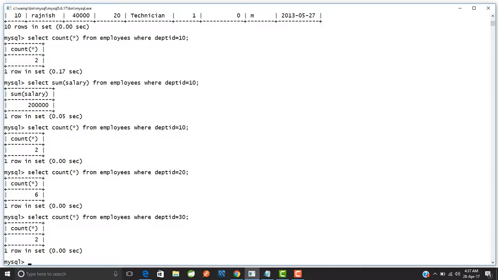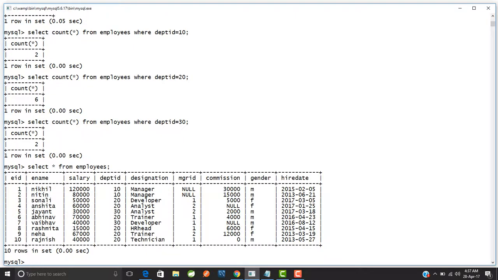Okay, and this is my employees table. I'll write select star from employees. You can verify this from this table also. 2 employees are in department number 30: Jayant and Vaibhav are in department number 30. 2 employees, Nikhil and Nitin, are in department number 10, and the rest of the employees are in department number 20.